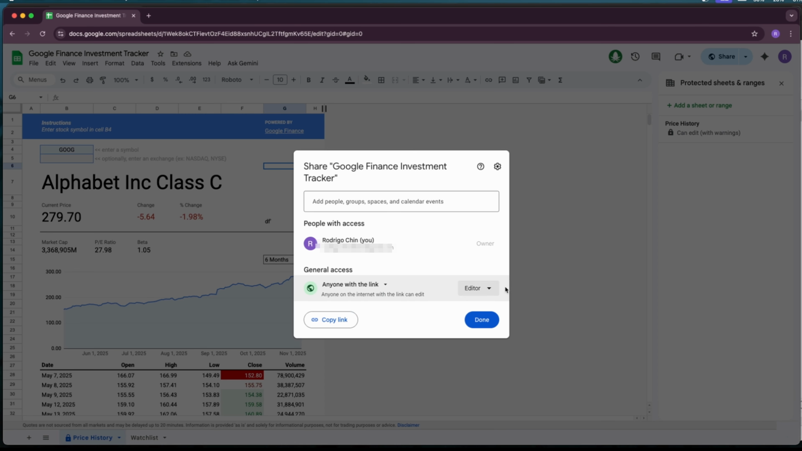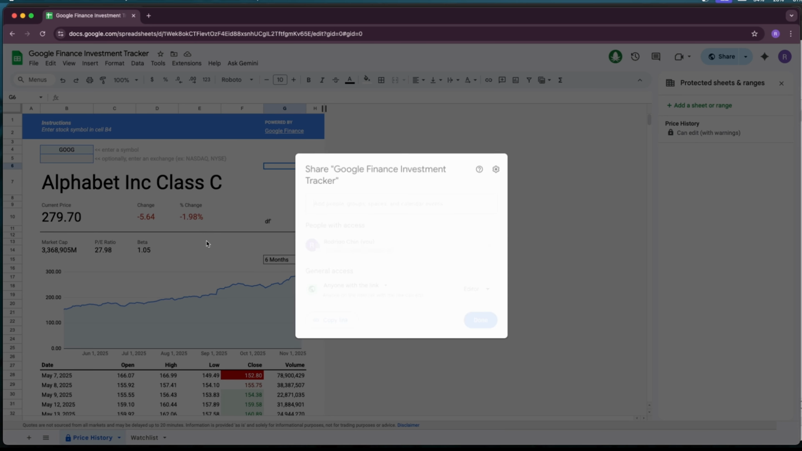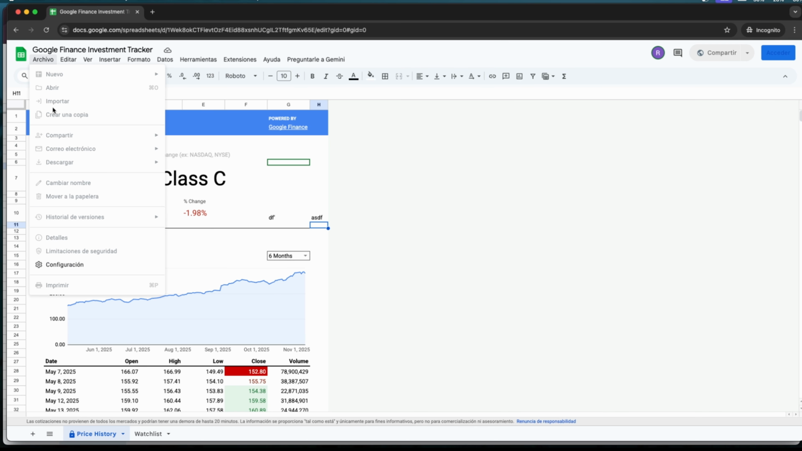You see, as a viewer, I can have the editor permission, but I'm not allowed to create copies. So if I share this with someone else, I will only be able to see the data that they want me to see. Even if they give me permission to make changes to the file, or make entries, or add formulas, or change formulas, I can be sure that the person that has that editor permission cannot create a copy.